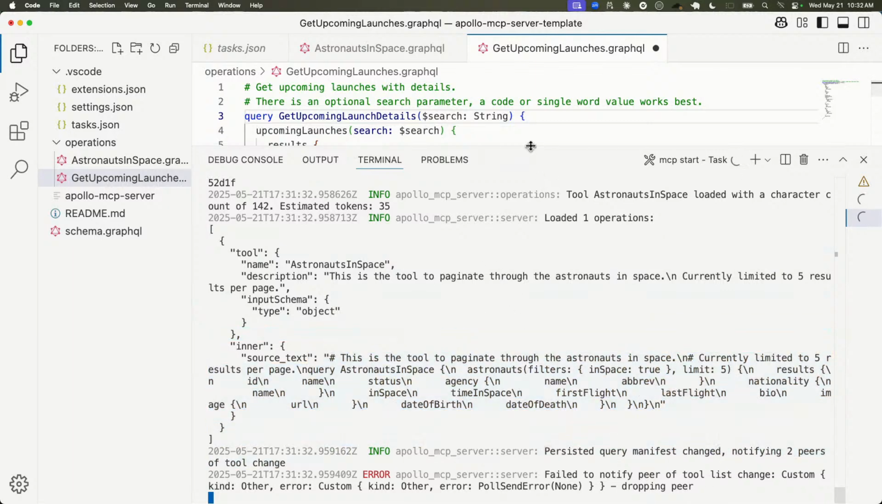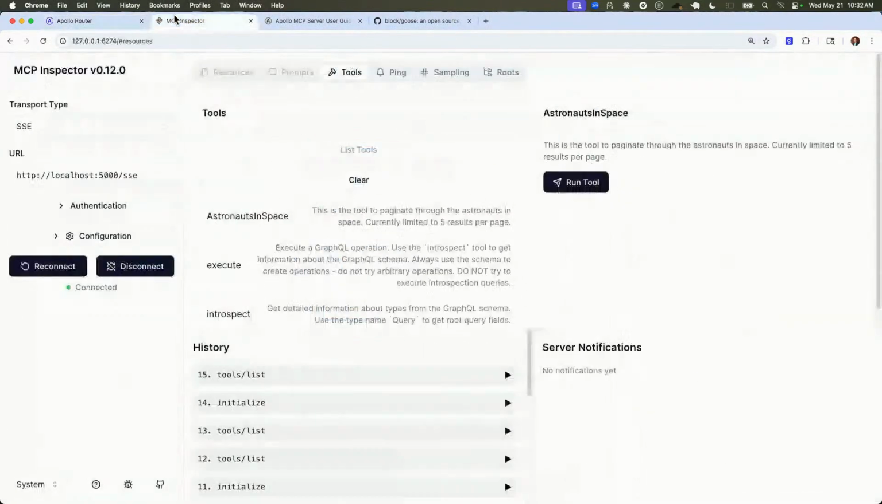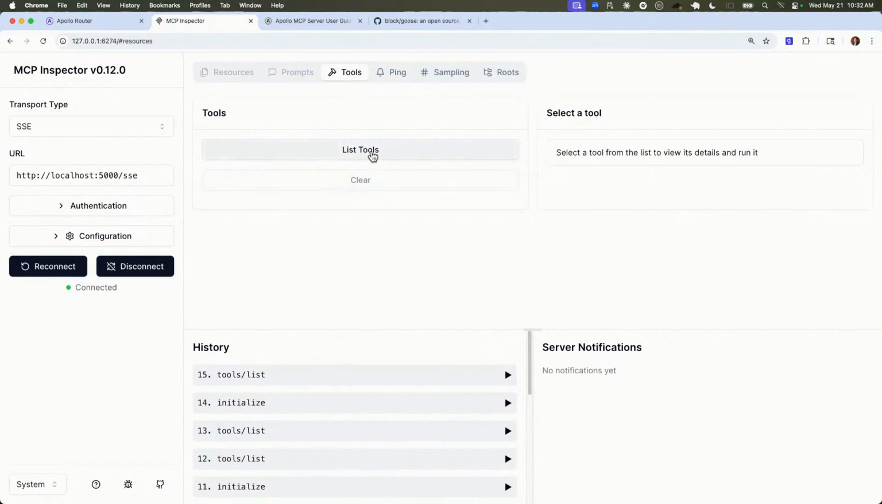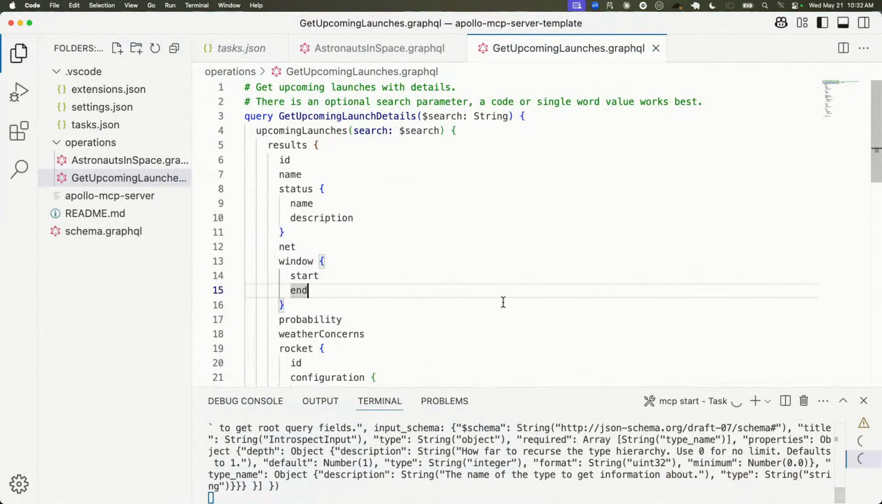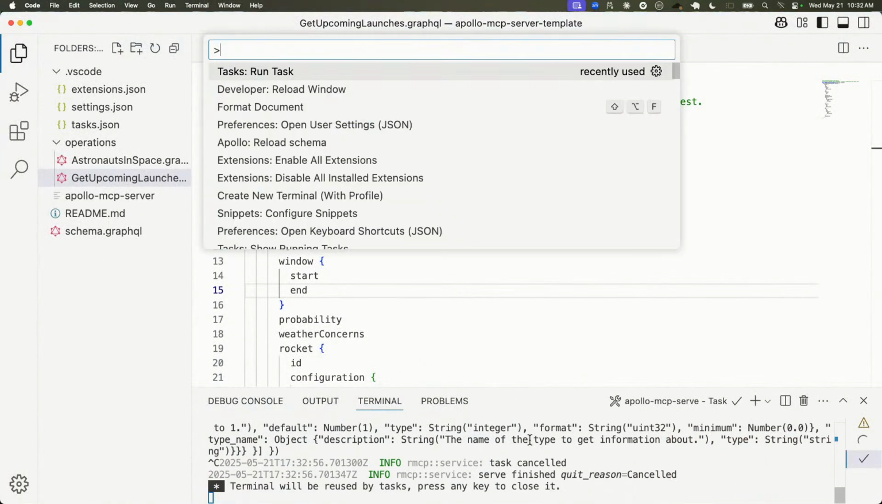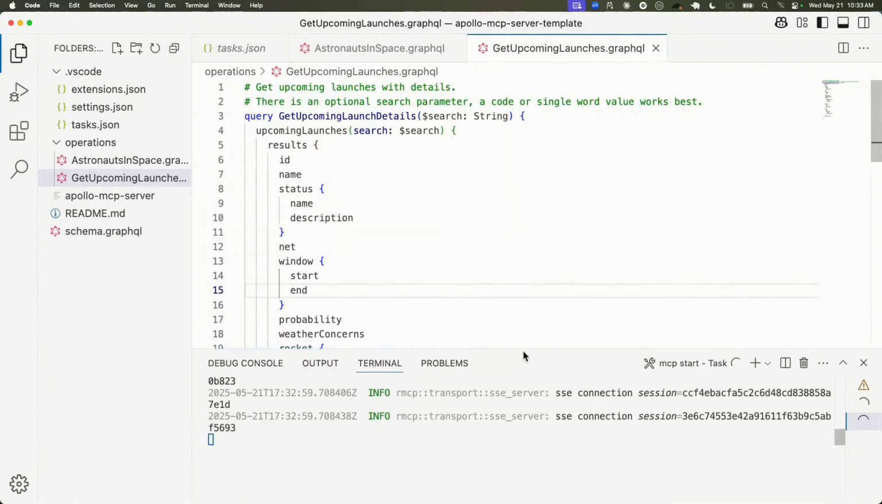I do see a little error that popped up. So let's see if I go back to MCP Inspector and I clear. Dang, it didn't hot reload. Okay, well, we'll just restart that server so we have that new tool. That's okay.